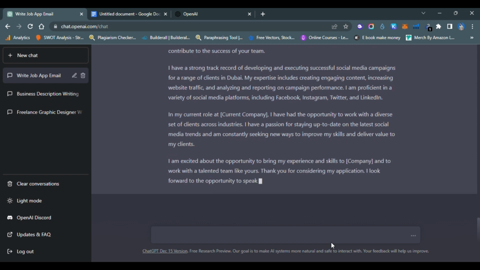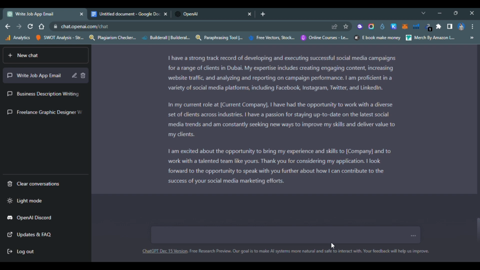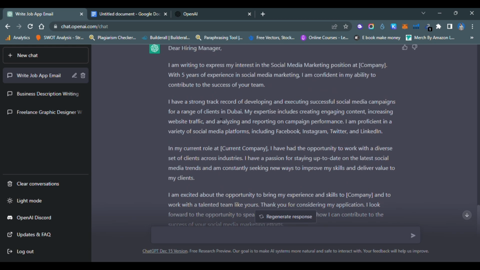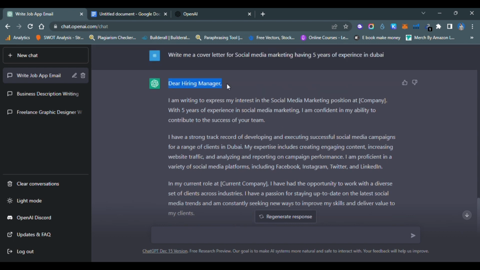It's crazy. See, what is that written? Let's overlook. Dear hiring manager, I'm writing to express my blah blah blah. Yeah, it's amazing. I'm confident in my ability to contribute to the success of our team. See, if an AI can write a proper cover letter, if a human is writing, it's going to take probably 10 minutes to write a cover letter, or 5 minutes if a native speaker. So make sure that you are upgrading yourself daily, guys.